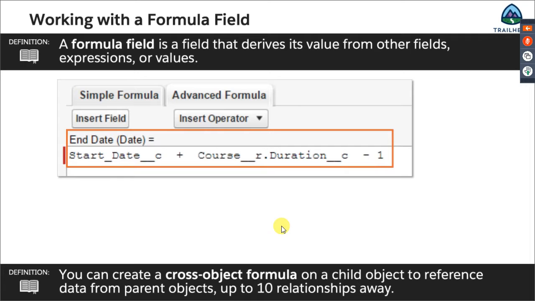Now, a formula field will allow you to calculate the value when you read the record based on other fields in the record or other related records, as long as you go to the parent, and parent, and parent, and parent, 10 times. You can go 10 relationships away, which is actually a monster. Your schema will never have that. Well, it should never have that many layers if you architect it properly.